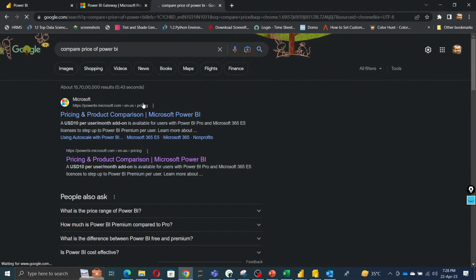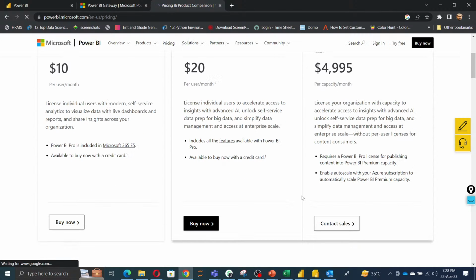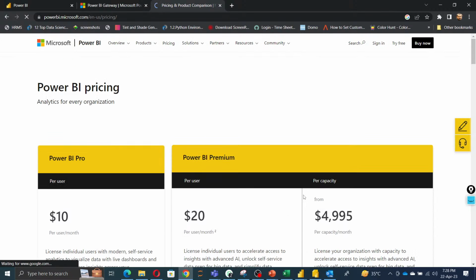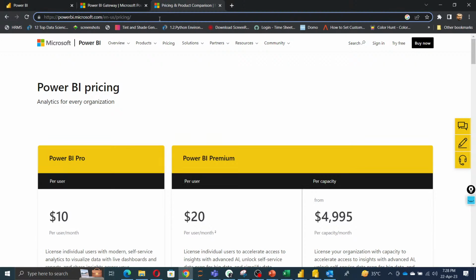Compare prices of Power BI. See this, Power BI has, we can say, 4 types of licenses, guys. Here only 3 are mentioned. So this is the link. You can type in Google, compare Power BI prices. That's it. And always use the online portal. Do not write it down in your system, and do not keep it in Notepad. Only follow this one, and you can check it every 7 days.